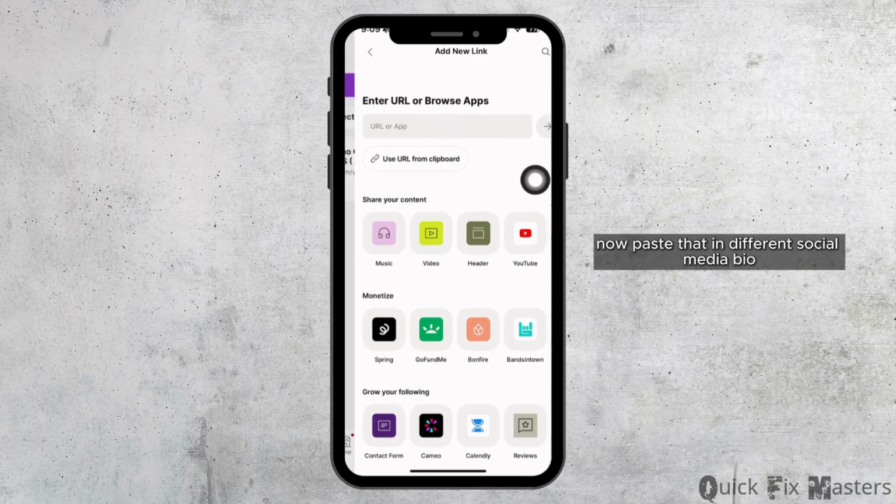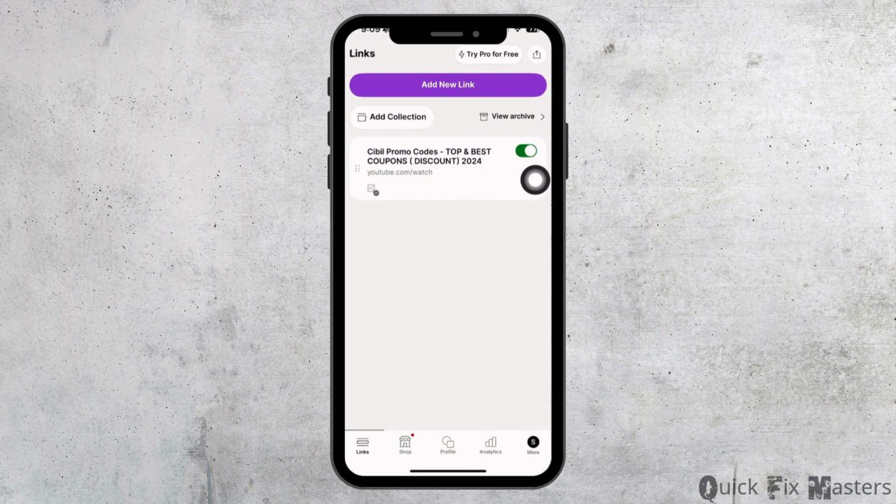Now paste that in different social media bio. Now anyone who clicks the link will get to see every link that you have entered.